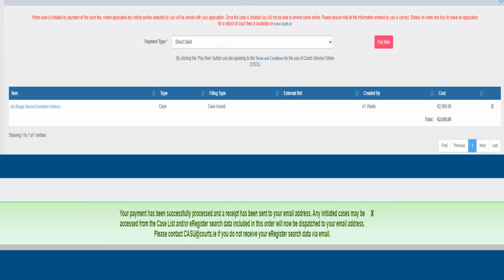The default payment type is direct debit. If you select this option, the fee will be deducted from the bank account attached to your Seesaw account. By selecting Pay Now, the system will request your account password and payment will then be authorized. This password is the same account password you use to log into Seesaw. You could alternatively choose the option to pay by credit card. Once payment has been made, a case number will then be assigned to the case.